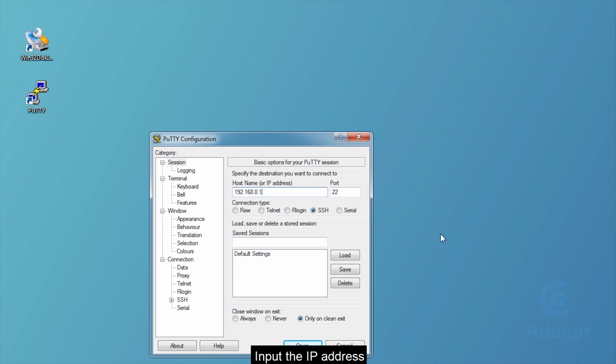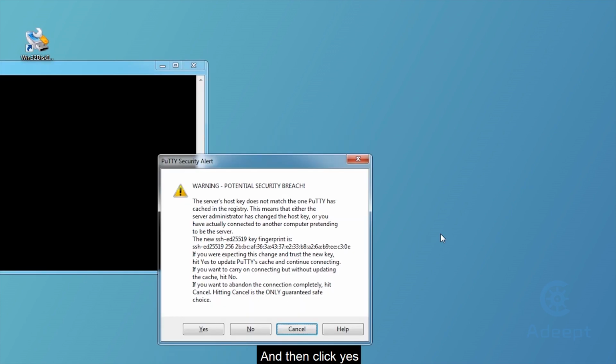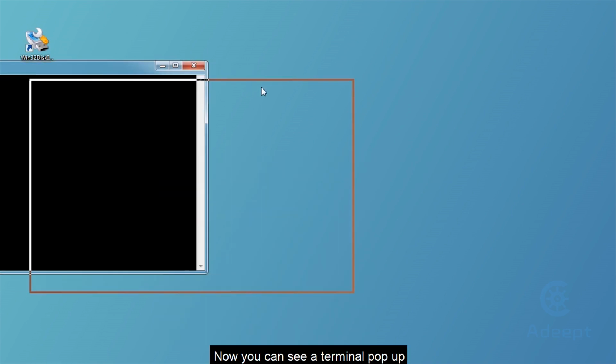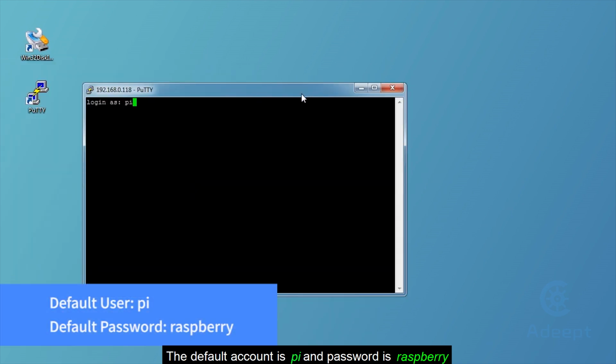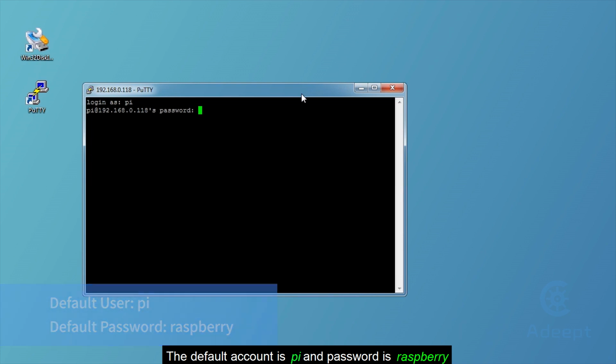Input the IP address, click Open, and then click Yes. Now you can see a terminal pop up. The default account is pi and the password is raspberry.